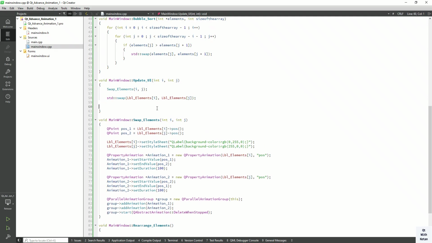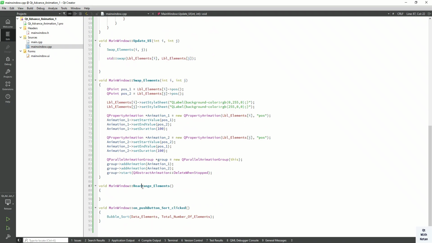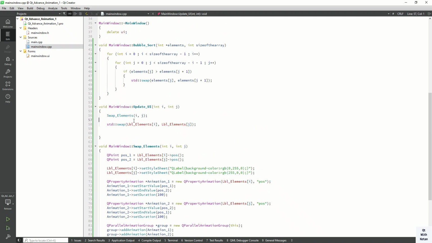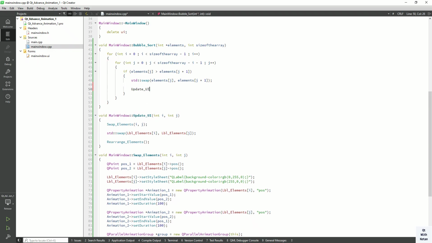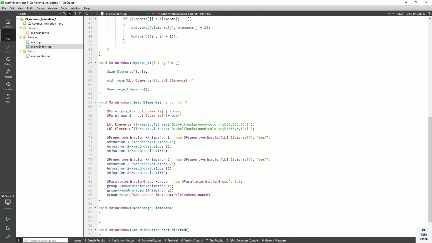Okay, now just simply call the rearrange function here also. And we call this update UI function here. Here we pass the j and j plus 1. Okay, here we also have to add a timer to wait until the animation is finished.